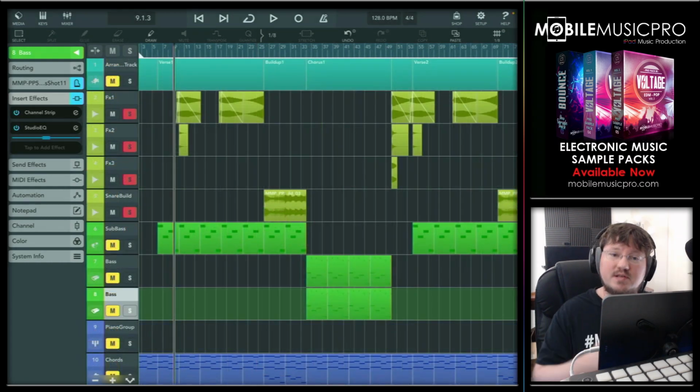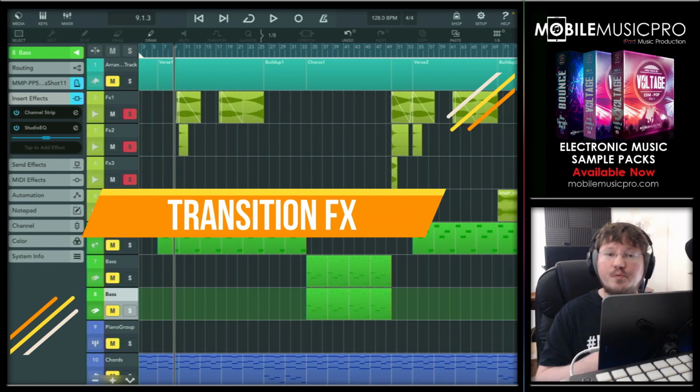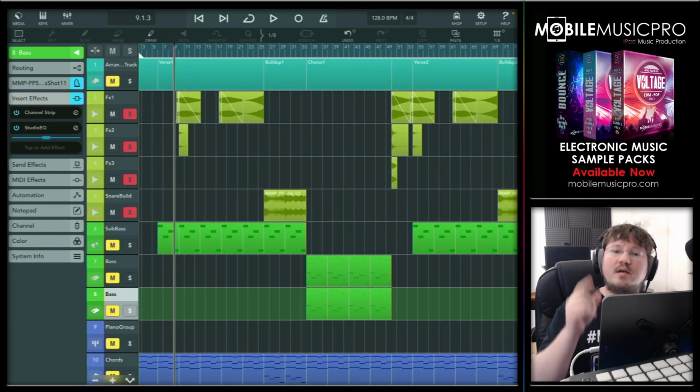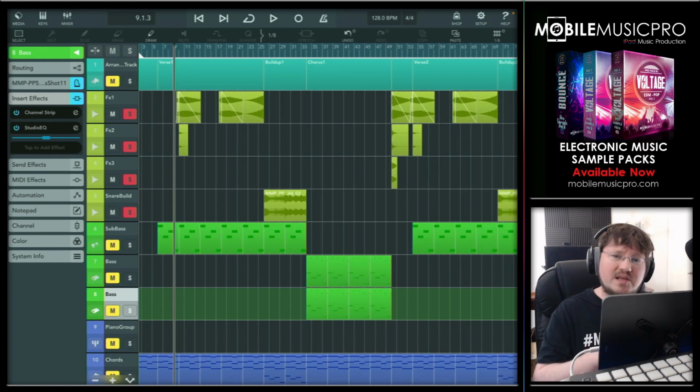And now for the final section of the video, which is going to cover effects. Now effects are a super important part of all electronic music genres. In pretty much every single song you're going to find a riser, a downlifter, various reverse sounds, big old impact sounds, and of course, snare builds. And we indeed have all of that in this track.